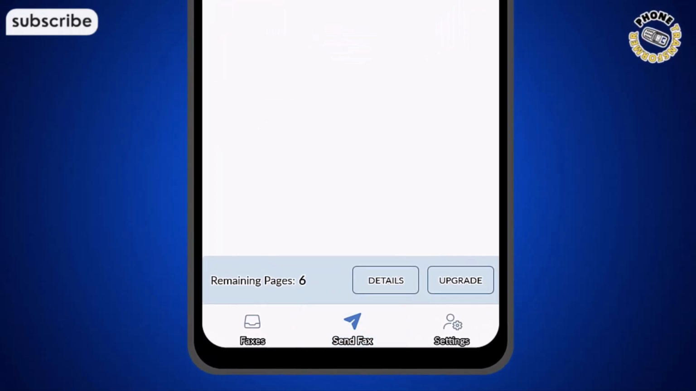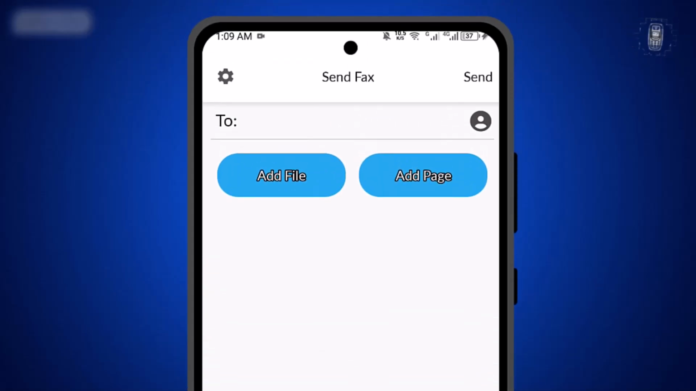Step 8, tap the send a fax option inside the app. This is usually clearly visible on the main screen. This option allows you to start creating a new fax message.